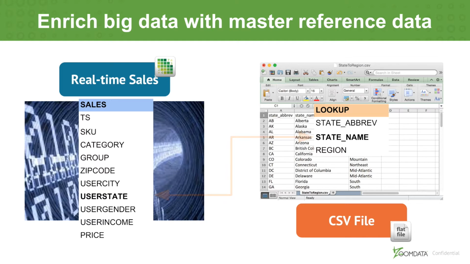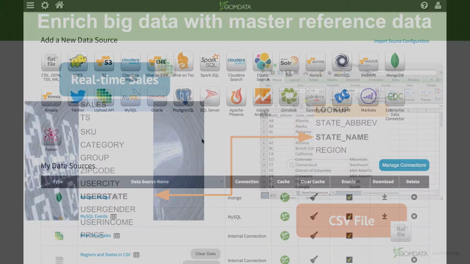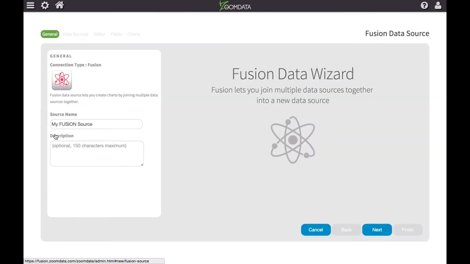We're going to tell Zoomdata how to link the user state in the real-time stream with the states in the CSV file, and then visualize the fused data source. Let's use Zoomdata Fusion to make multiple sources appear as one. I can create a new Fusion data source that takes big data from one place and enriches it with some reference data stored in a flat file.